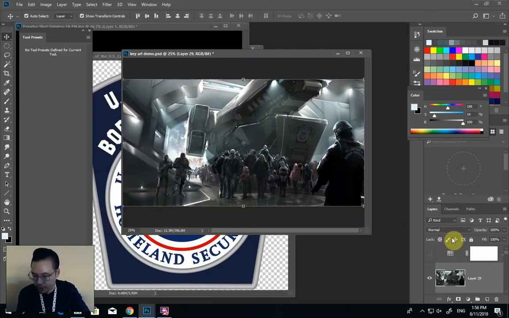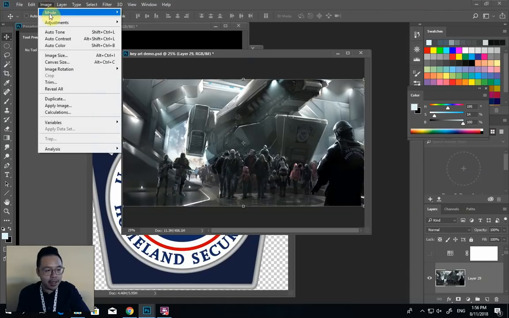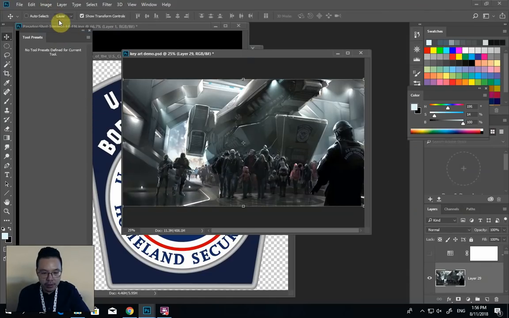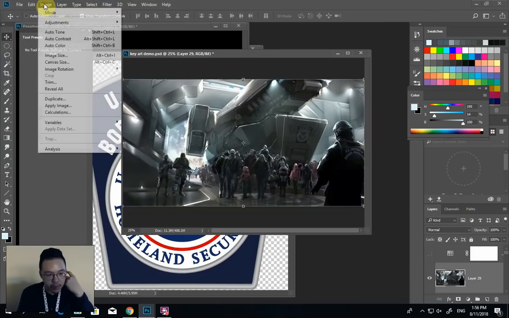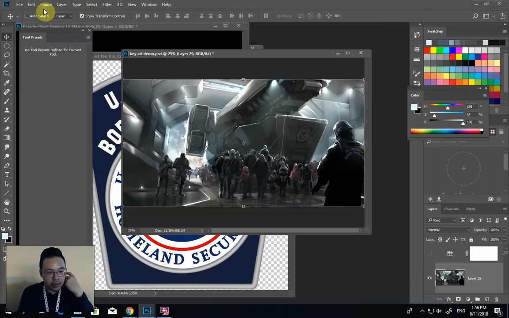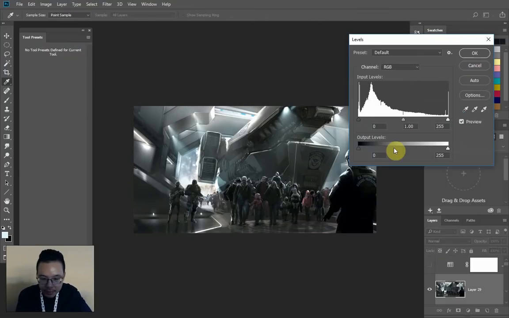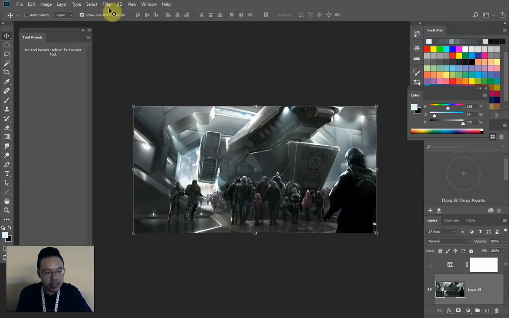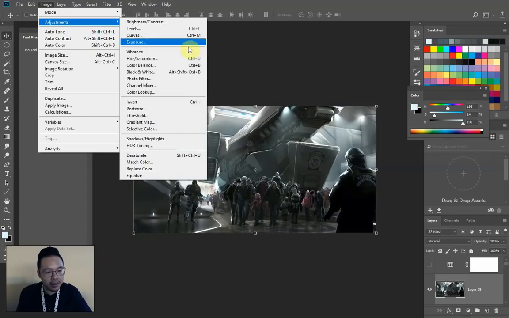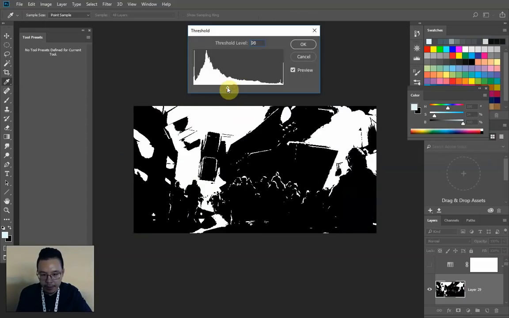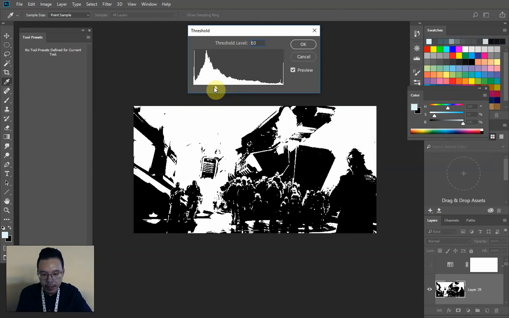I'm going to merge the whole thing and try some auto-tone because, again, this is a school monitor, so I'm not sure if the tones are correct. Auto contrast, auto color. Color is a little bit too warm after the adjustment. I think I'm fine with my version. And let's just double check our threshold again. Yeah, okay, there we go.